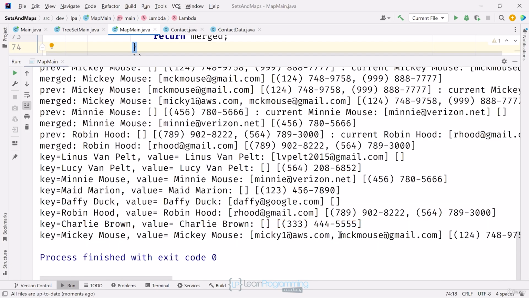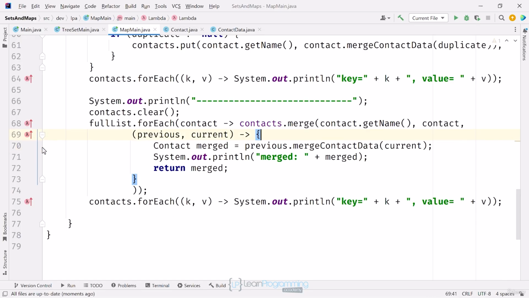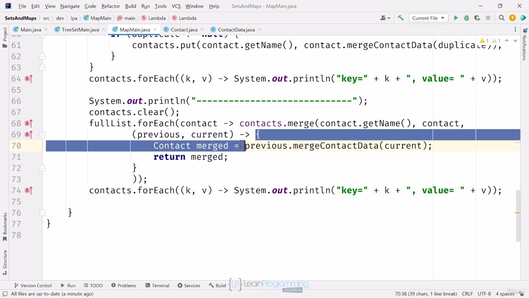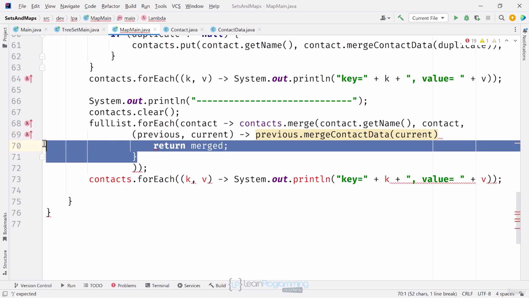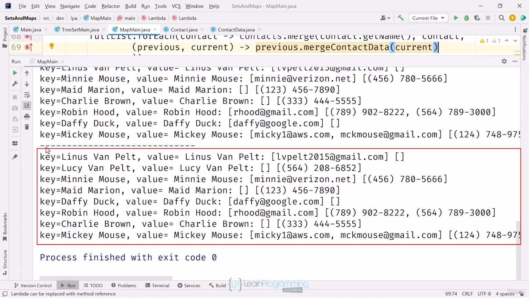Okay, so let's clean this code up a bit and get rid of the print statements in my lambda expression. I want to collapse this multi-line lambda into a single line lambda expression. I'll remove the opening bracket and the new line. I want to remove contactMerged equals and the ending semicolon. After that, I'll remove the return statement altogether, as well as the closing bracket. And running this, the result is the same.